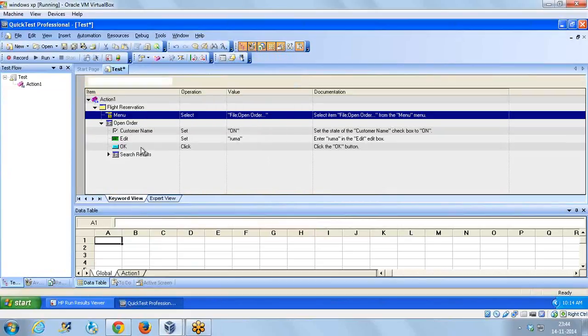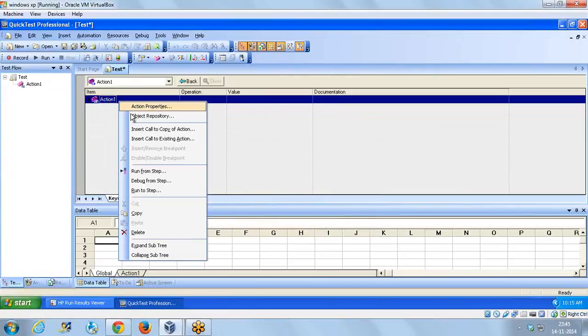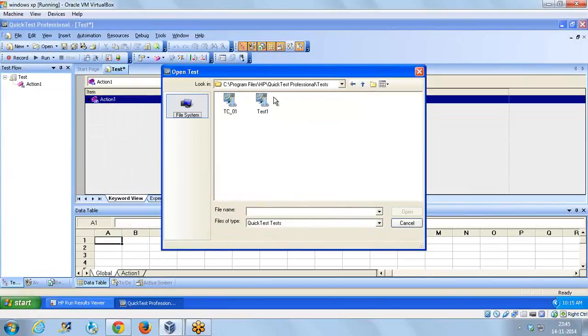Since login and logout were reusable actions in the previous action, what will I do? I will call that into this test. Right click, insert call to copy of an action. Now from which test do you need it? I want it from test 1.